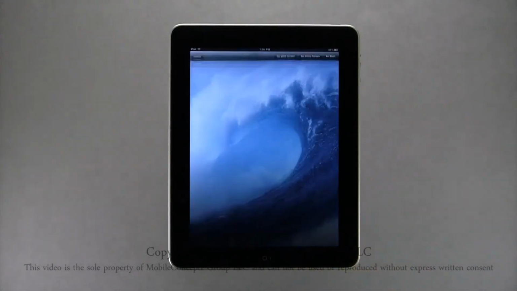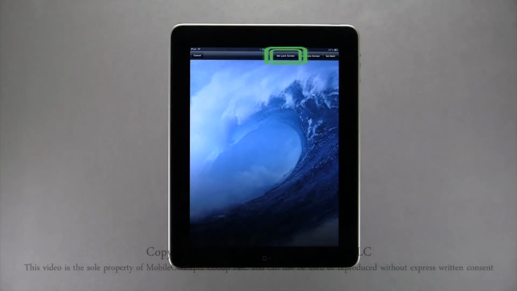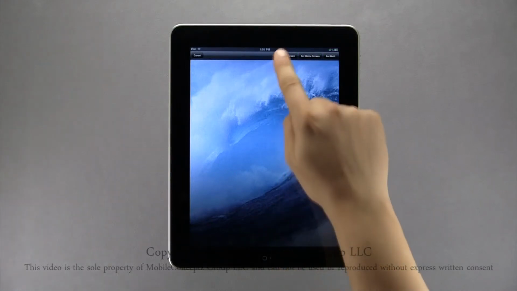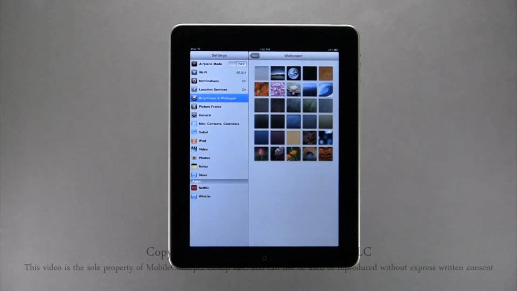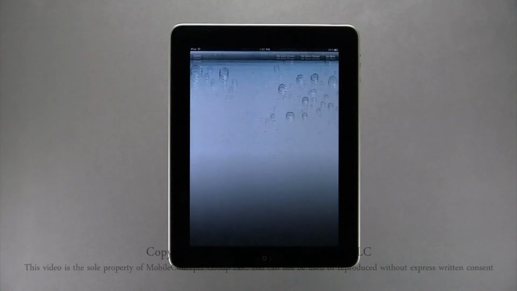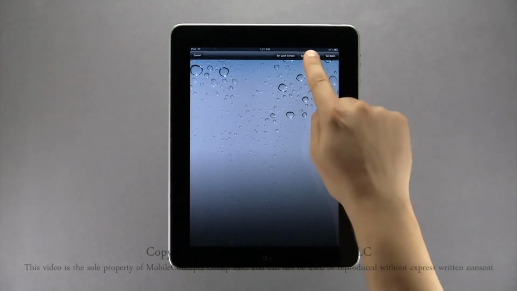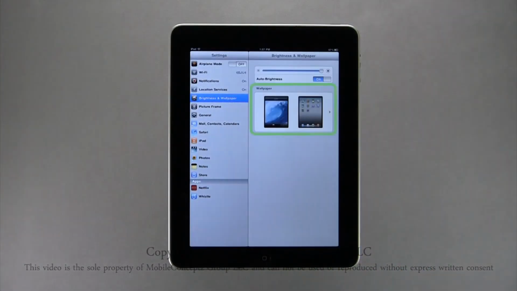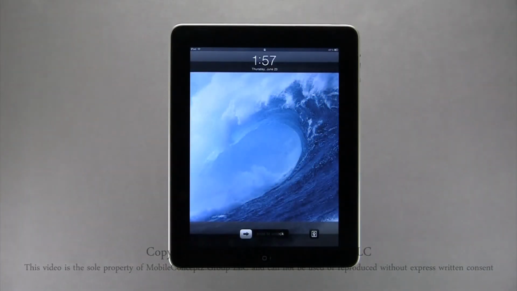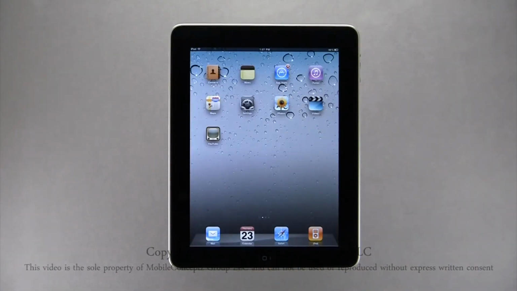Along the top of the preview are options to set this image as your lock screen, home screen, or both. Here, I'll select this image as the lock screen. This time, selecting another wallpaper, I will set it as the home screen wallpaper. As you can see, the thumbnails for both screens are updated here, and both the lock screen and home screen have updated accordingly.